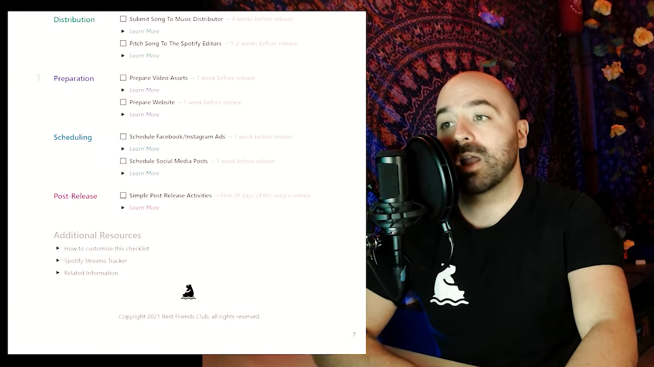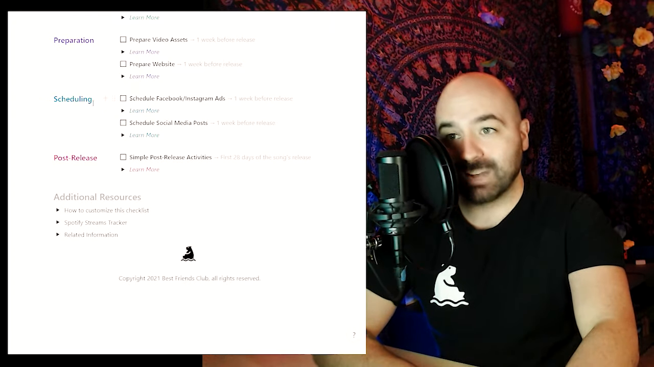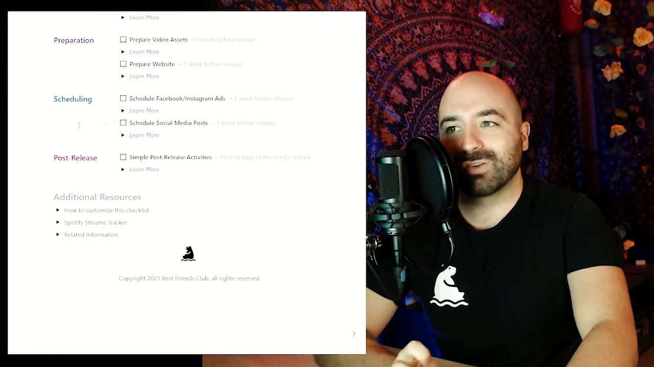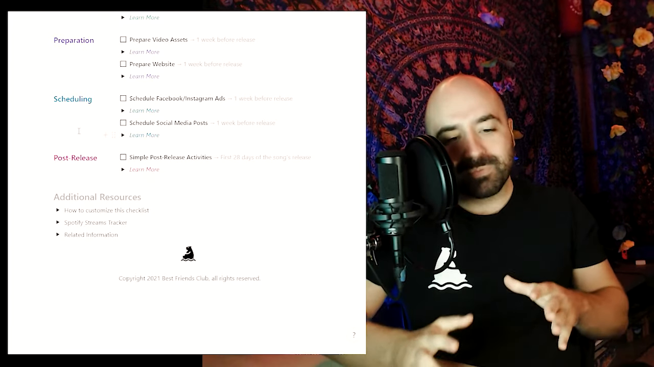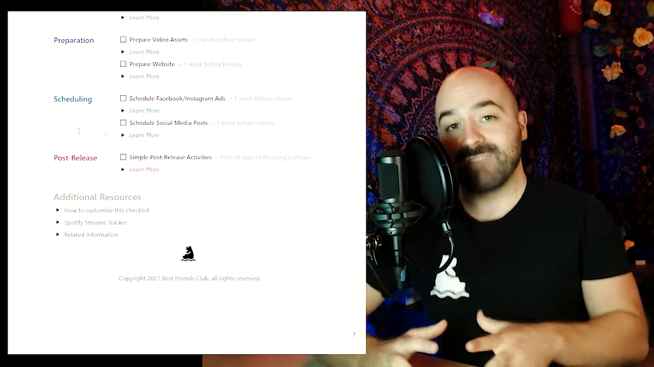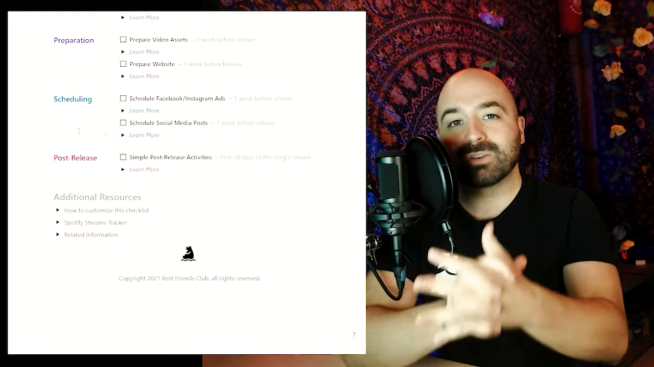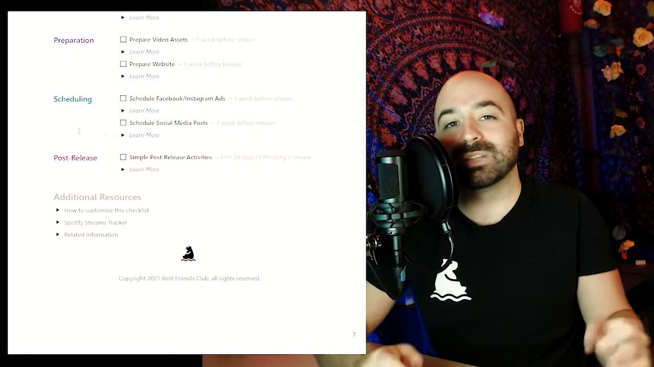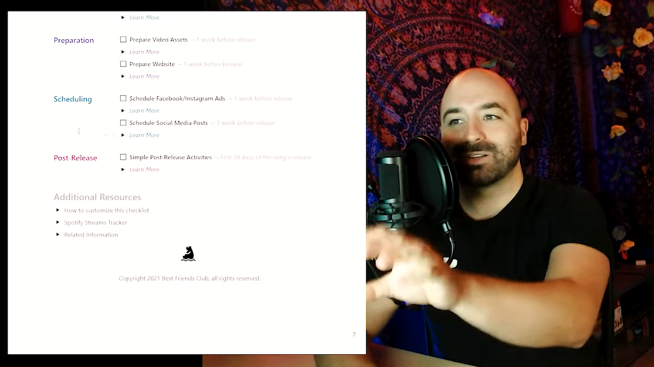So moving on from the preparation stage is the scheduling stage. And this honestly is one of my favorite parts of the stage, simply because you do all the prep work in advance, and then you get to schedule everything and you get to relax and just chill on release day. Such a good feeling. This is such a big part of it.